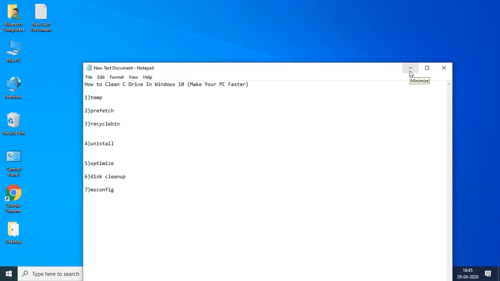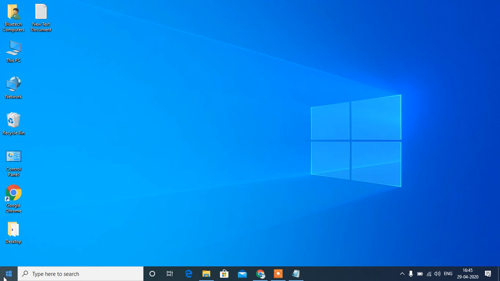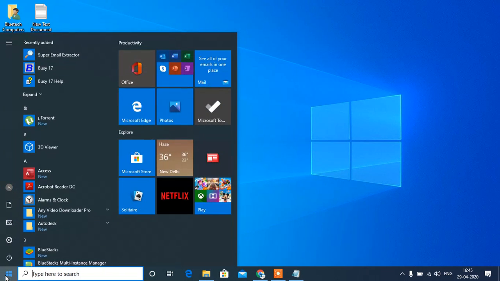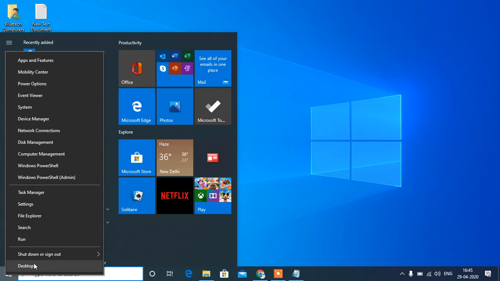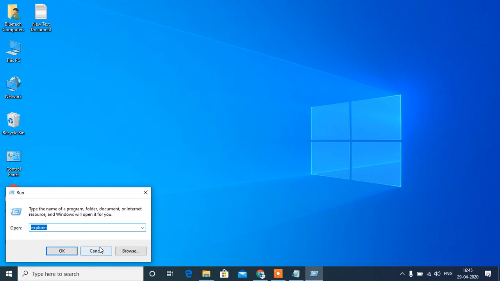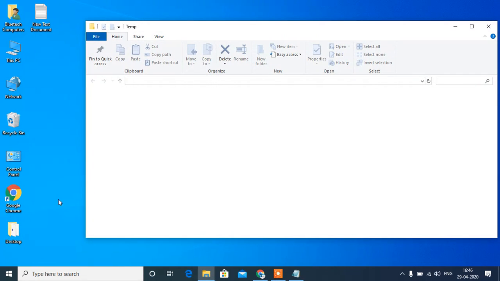First thing is temp. How to remove temporary files from your computer. Go to the start button, right click here, and there is a Run. Click on this, press Shift, percentage, type temp, again percentage, and press the Enter button.